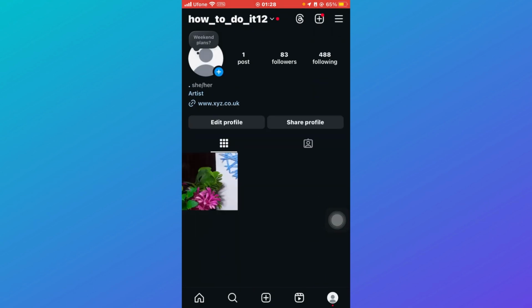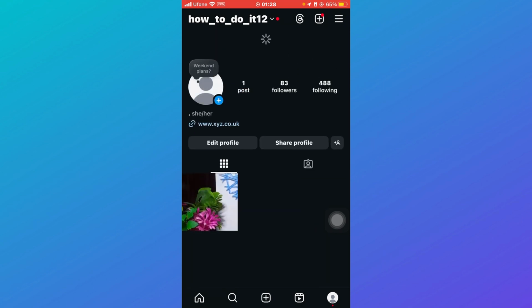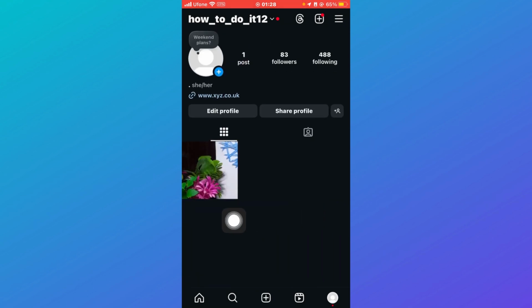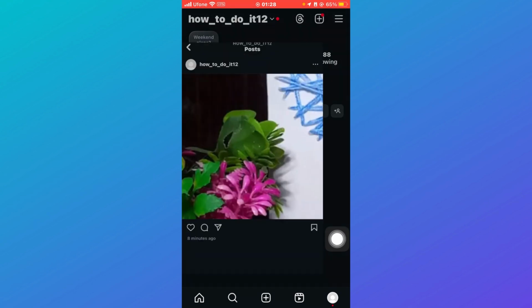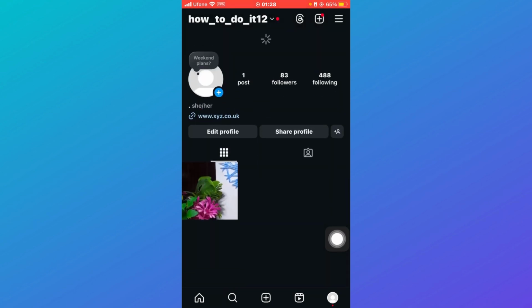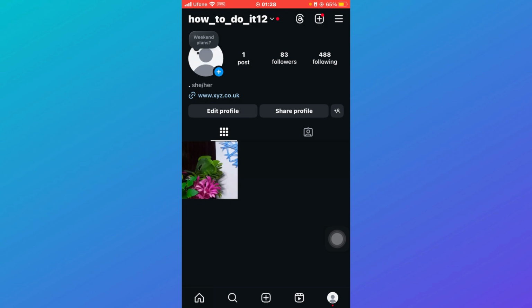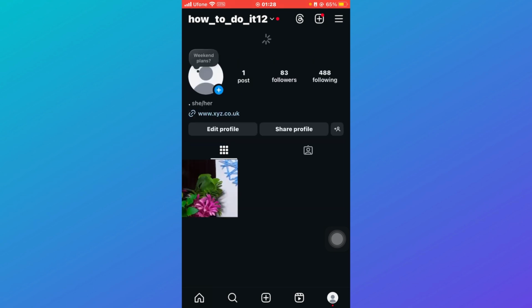When you go back, you'll be able to see that your account has been removed from the business. And when you click on posts, here you can see that there is no more view insights option on your posts. So that was how you can remove view insights option on your Instagram posts.